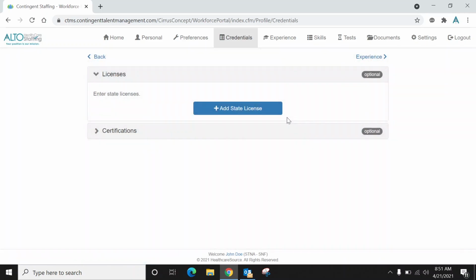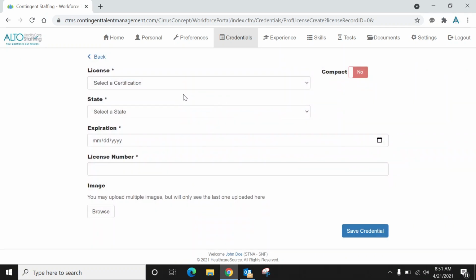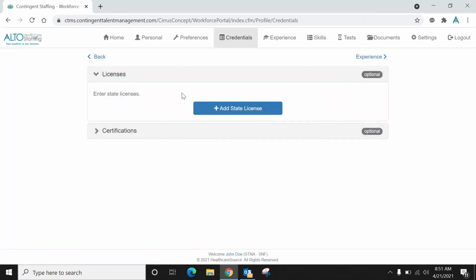Here in credentials, you'll notice that these two spots are optional. You can put in your license. In this case, if you're an STNA, you would add a state license. And once you do choose to add a state license, the fields that have an asterisk next to them are absolutely required. But if you click the back button here, you'll notice that if you don't have to add a license or a certification right now, this is absolutely optional for the application process.